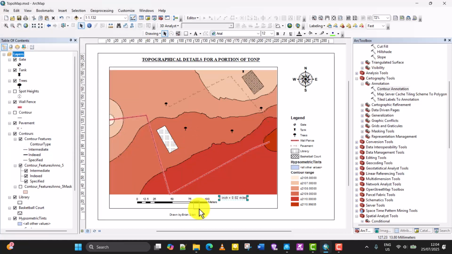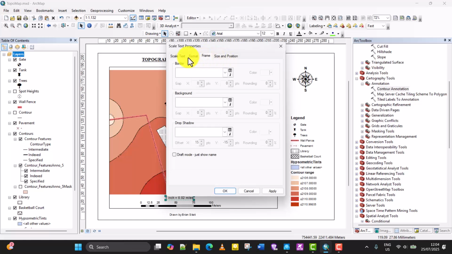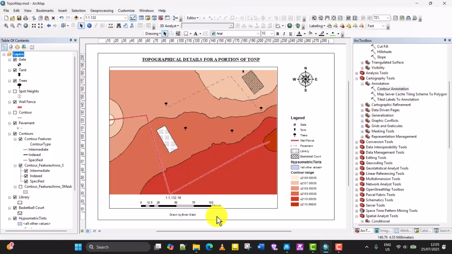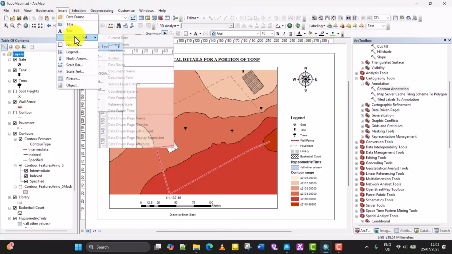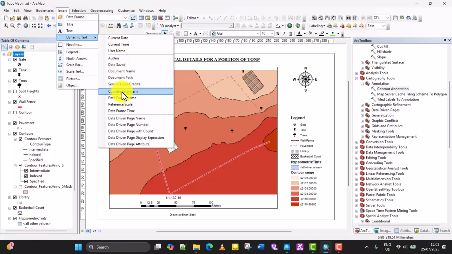Usually it is placed just above our scale bar, so I'm going to change the units for this one also to metric, and scale text format. So up here on the scale text, I'm going to set this one to units, yeah, that one is much better. So it is in the form of a representative fraction. So we have our scale in place, and let me see if there is an additional detail you can put inside our map. Dynamic text, yeah, this one, coordinate system.